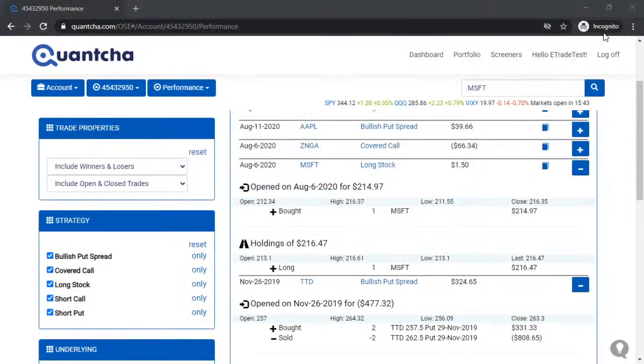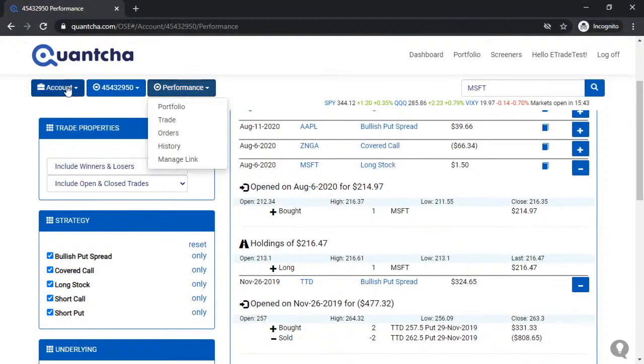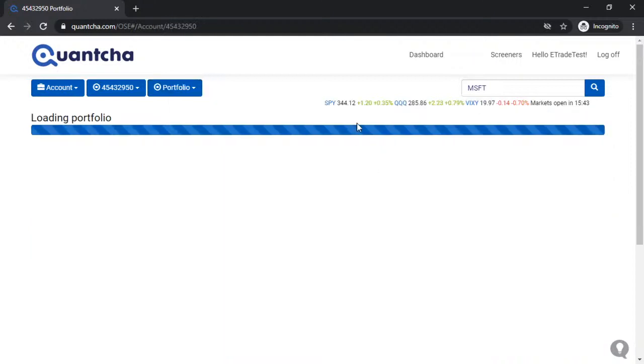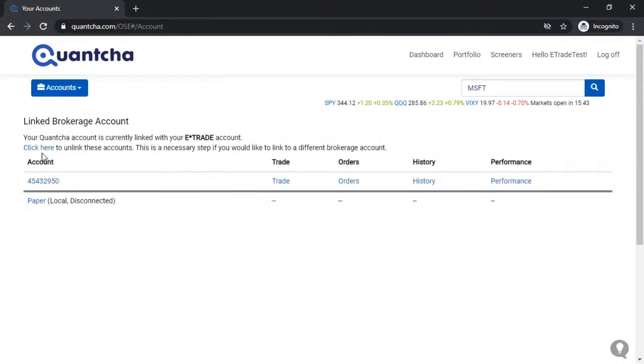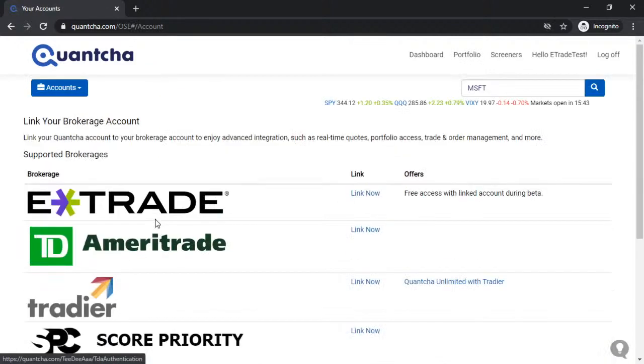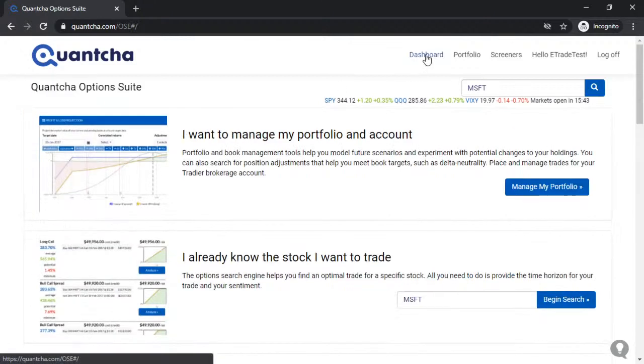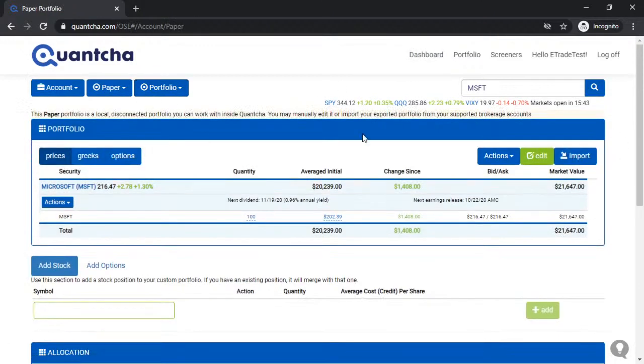Now, the last thing I want to check in here is I want to show you how easy it is. Let's say you're in your portfolio and you decide that you don't want the platform integration anymore. From the portfolio dropdown, you can come to Manage Your Link. You can just click here to unlink the account. That basically cuts it off. And now when you go to your portfolio, you're now back on Quantcha data. Your link has been removed, and we are no longer able to access your E-Trade account.